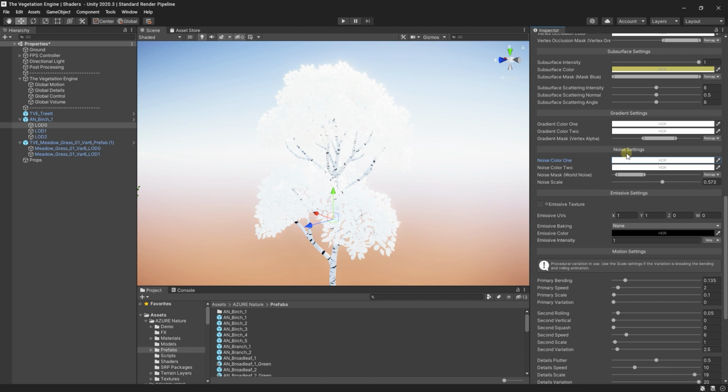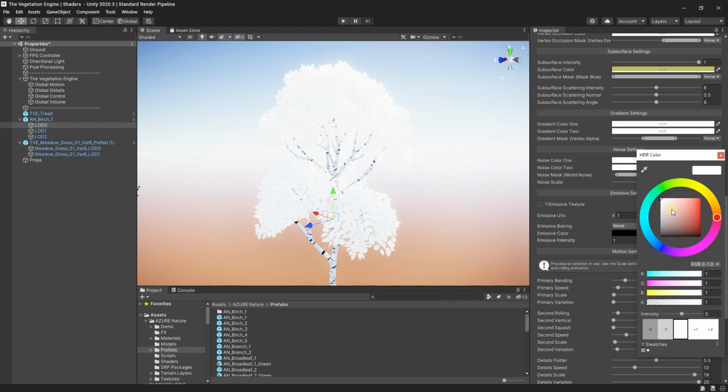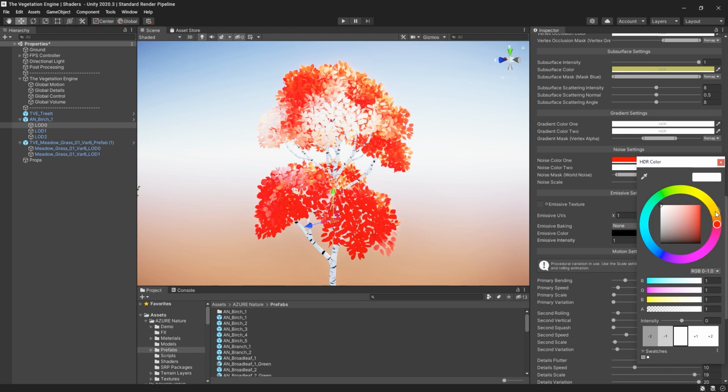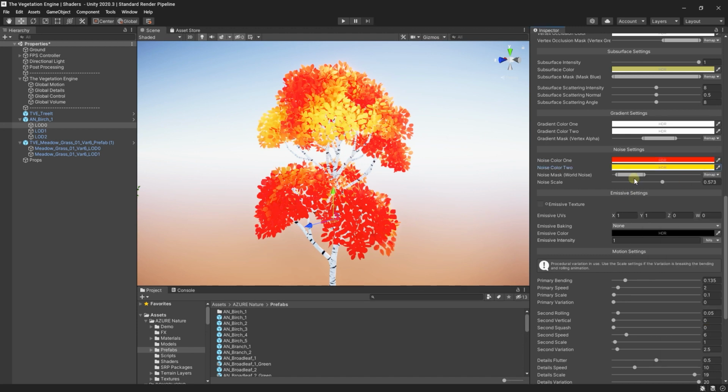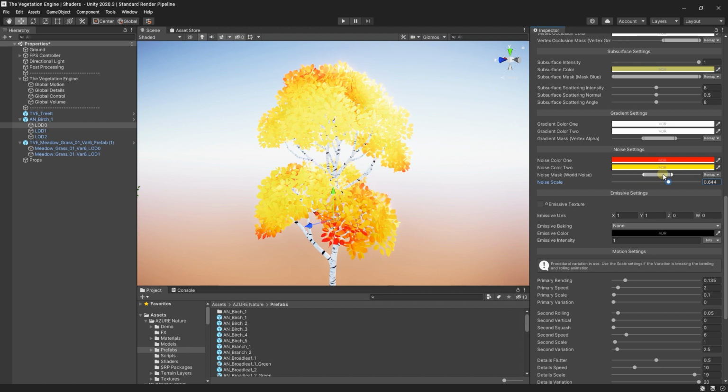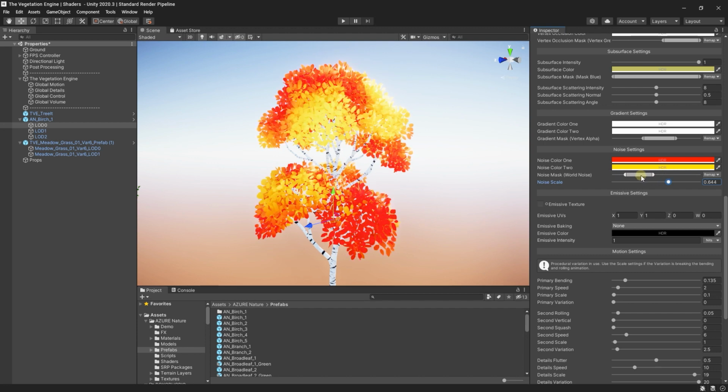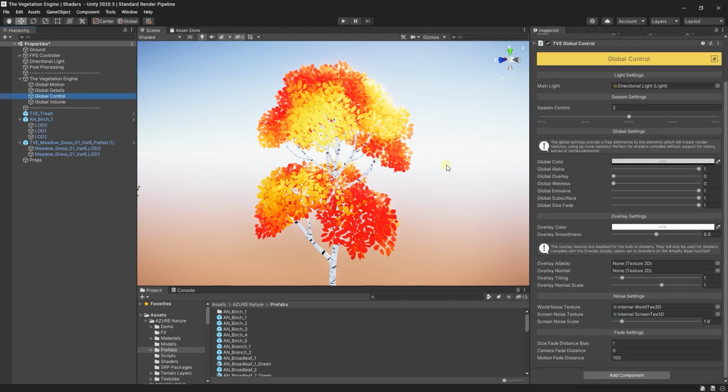The noise settings can be used to add color variation to the vegetation based on a 3D noise texture. If I set these two colors, we can control the noise scale and remap the noise texture, and you can replace the noise texture under the global control word noise texture. You can use another 3D texture if you want.